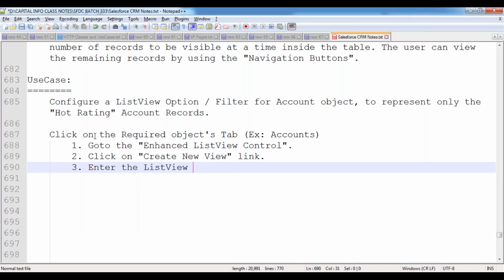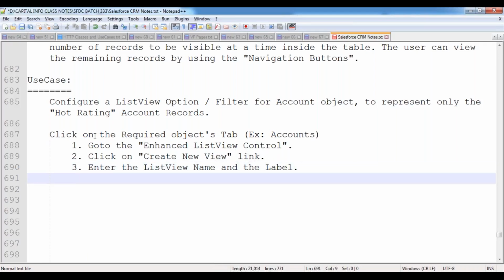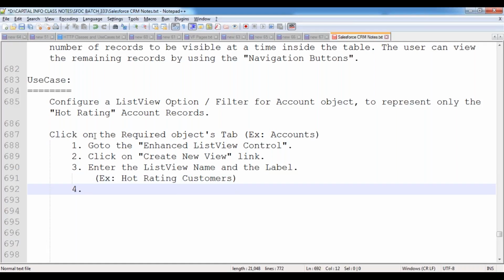Enter the list view name and the label. You can give any label, any name, whatever you want. For example, I want to give the name or label like this: hot rating customers.